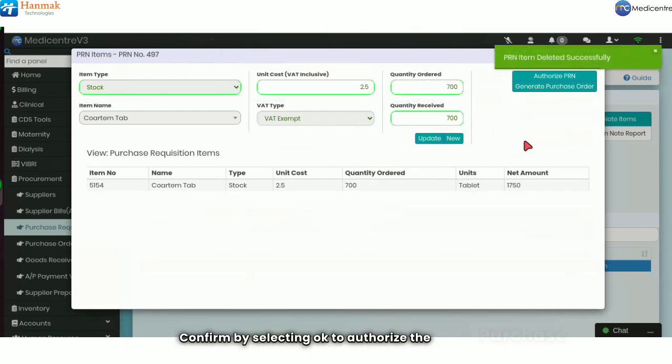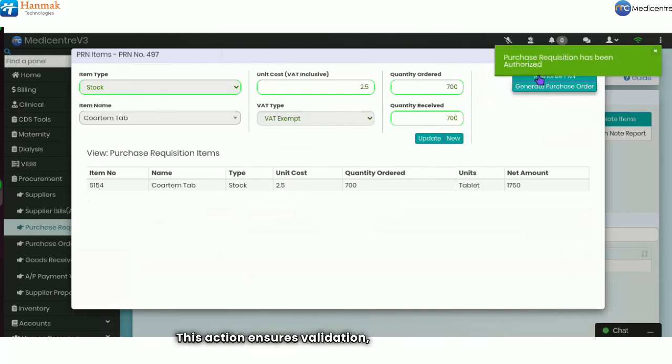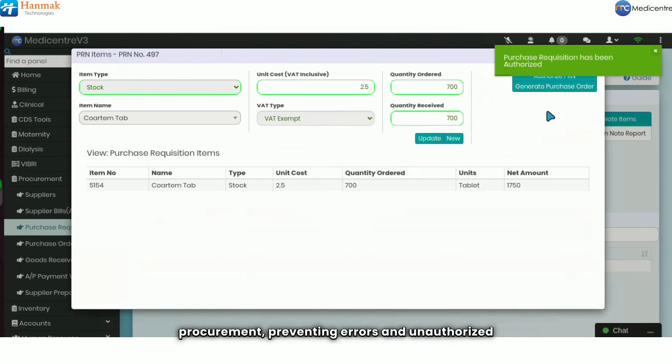To authorize the purchase requisition note, click on the Authorize PRN button. This action ensures validation, accountability, and control by approving item requests before procurement, preventing errors and unauthorized purchases.